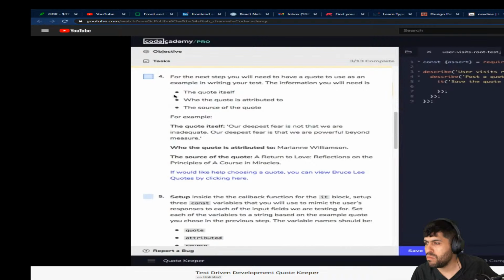In the next step, you will need to have a quote to use as an example in writing your test. The information you will need is the quote itself, who the quote is attributed to, and the source of the quote. For example, you can read here the quote itself, who is attributed to, and the source. We have provided you a link here where you can see a couple of Bruce Lee's quotes, but I'm going to use the ones here in this example in order to save time and not browse to another tab.